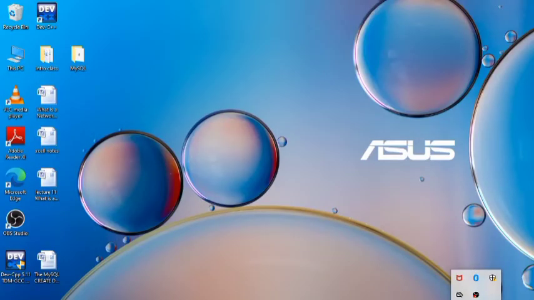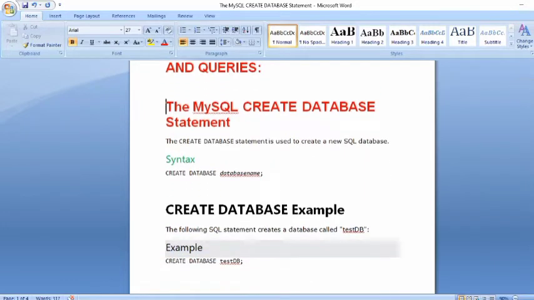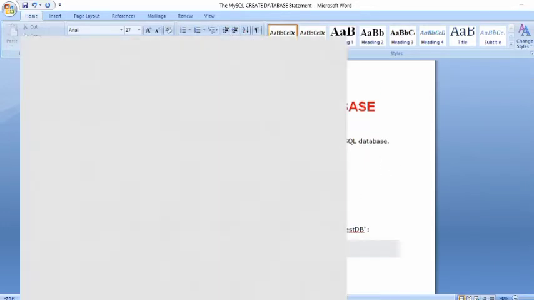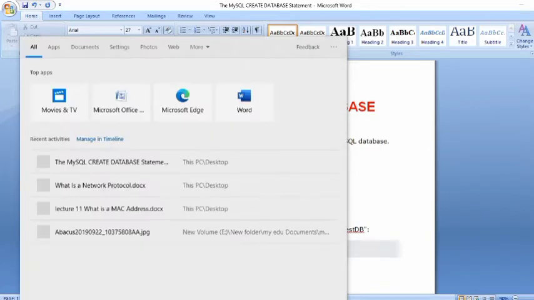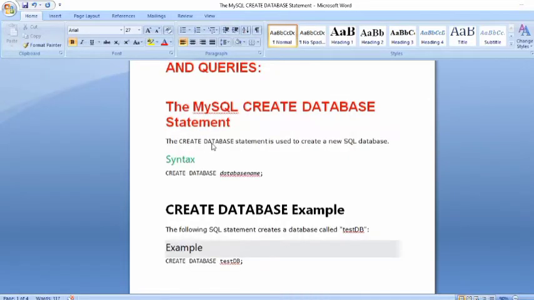So hello students, today we are going to start lecture number 12, SQL statements and queries. This lecture would be a little explanation about what SQL queries are. Now to give a hint of the previous classes of database that we had taken.